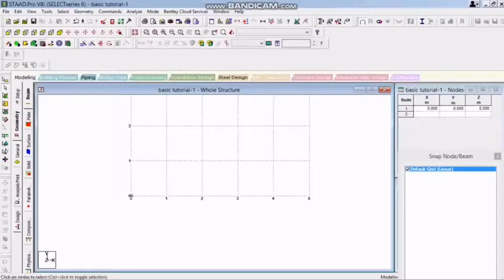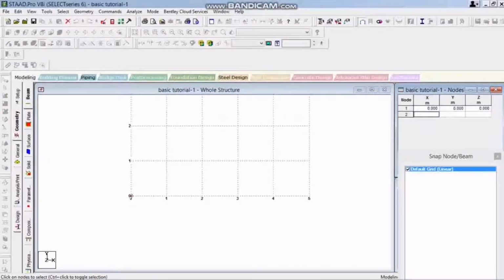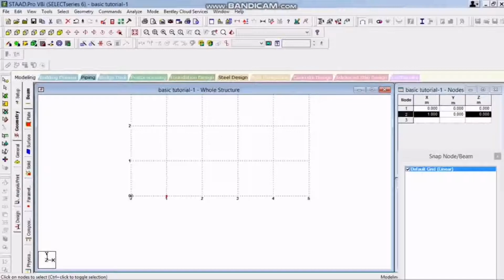You can select this node cursor for selecting the node. You can see that point is unselected here. And if you want to enter the second node, you can come here and enter the first value. I want 1 meter in the positive X direction, and in Y direction 0, and Z direction also 0. So you can see one more node is created.